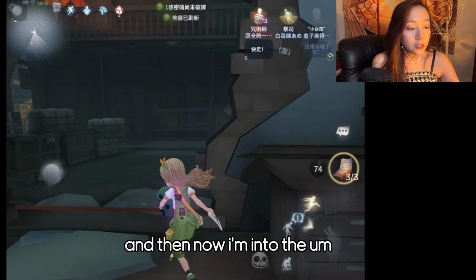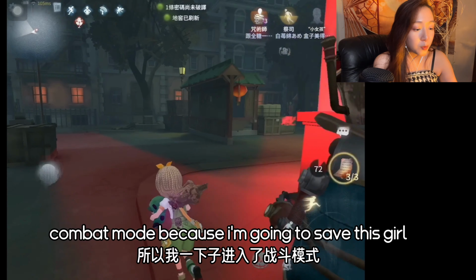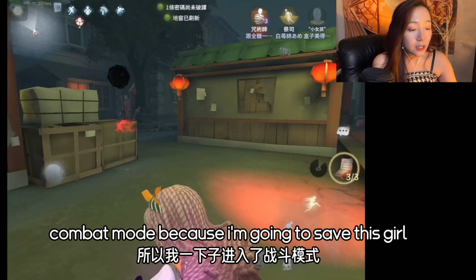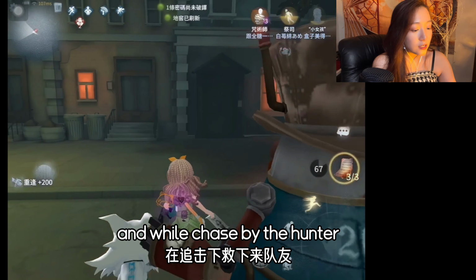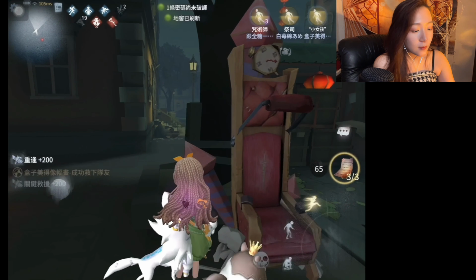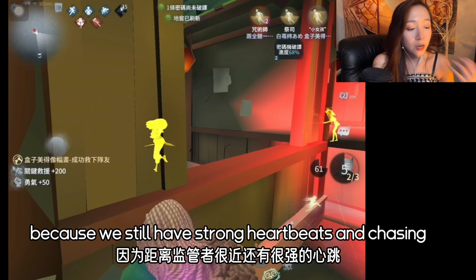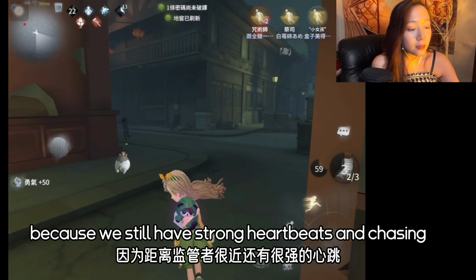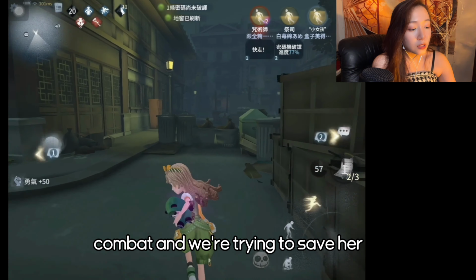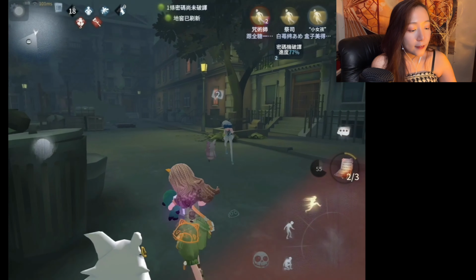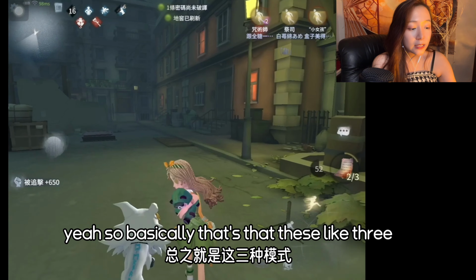And then now I'm into the combat mode because I'm going to save this girl, while chased by the hunter. Alright, so now we're taking down. We're still in the chase mode because we still have strong heartbeats. We're chasing, we're combating, we're trying to save her. Yeah, so basically that's it.